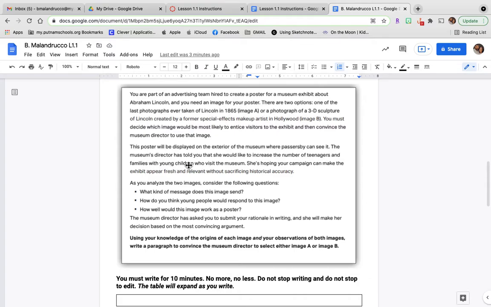The museum's director has told you that she would like to increase the number of teenagers and families with young children who visit the museum. She's hoping your campaign can make the exhibit appear fresh and relevant without sacrificing historical accuracy.